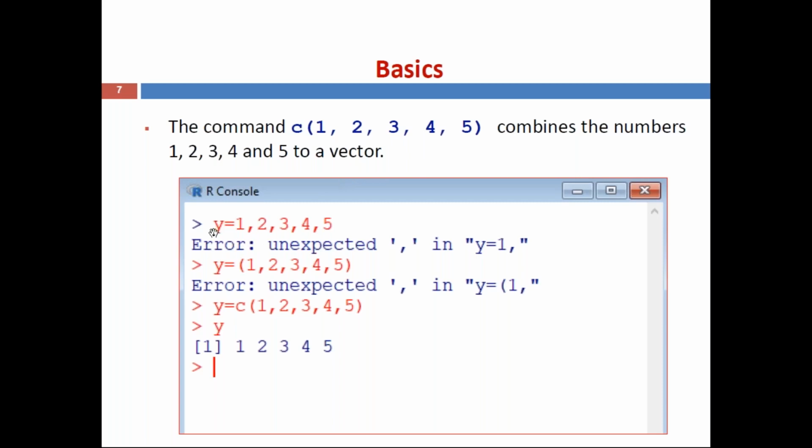So for example, here you can type y equal to, directly assigning the numbers without using the c command, 1, 2, 3, and so on. Here you will get the error, unexpected comma, in y equal to 1. By default, it takes only the first value. The remaining it won't accept, it shows an error. So if you use y equal to c of, separated by comma, with all the numbers you want, then all the values can be stored into y in the form of a vector. This is the output.